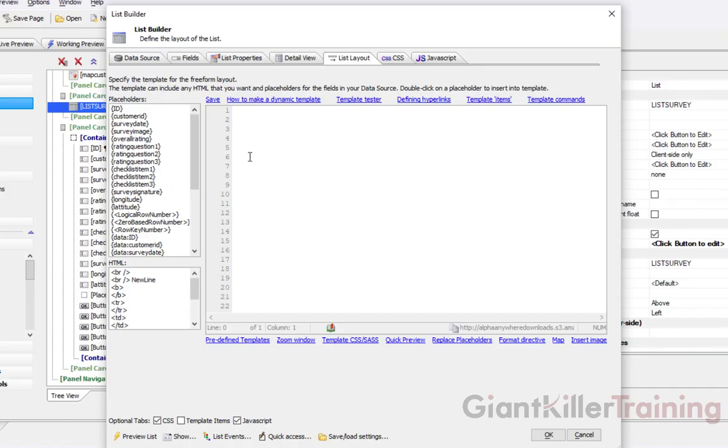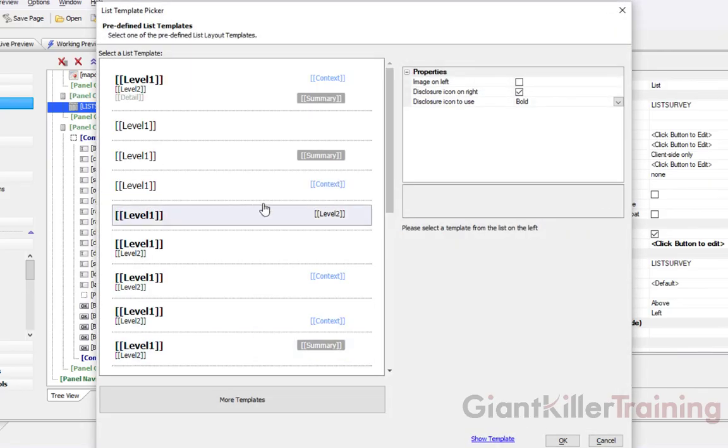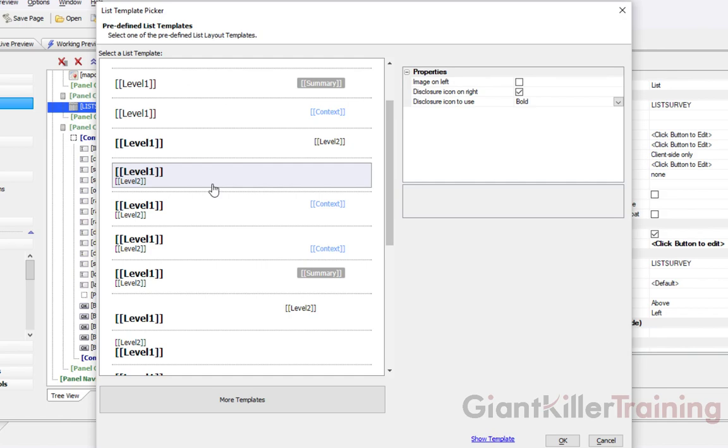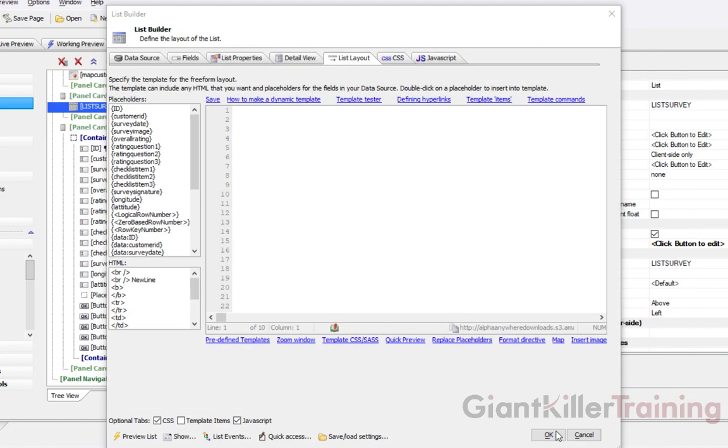So in order to build this, let's go ahead and use a predefined template. These are templates built into Alpha that will allow us to quickly generate a nice looking interface without much work. Click Predefined Templates. This will open up our predefined templates. I'm going to select this one. It's a nice simple one there with a level 1, level 2, and click OK.